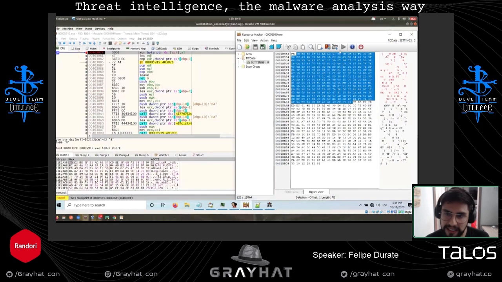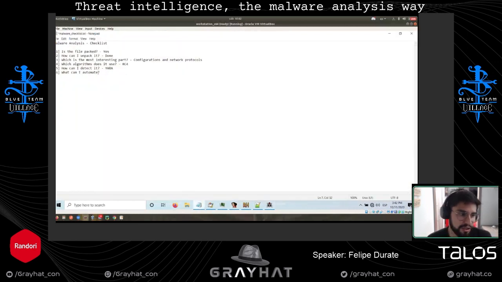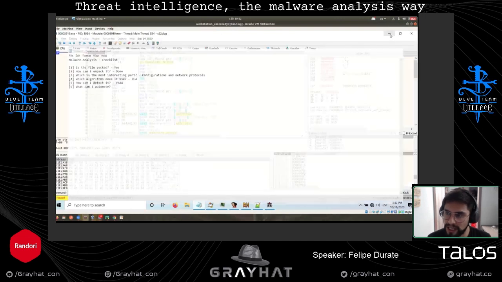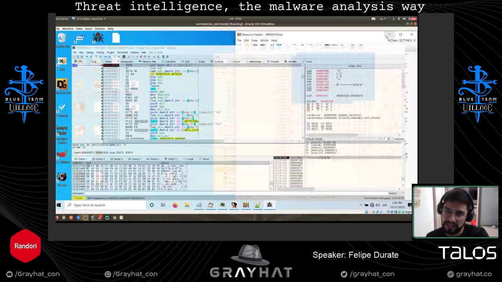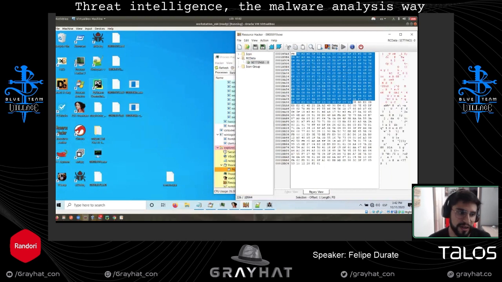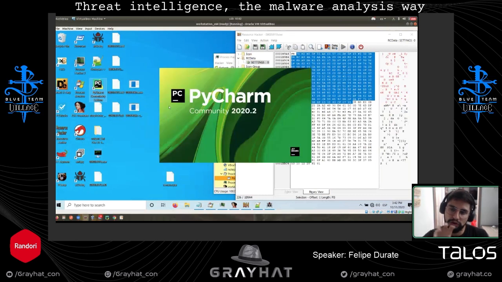The structure of the resource is actually this. The first byte is the key length. The rest of the array contains the key, up to the key length, and after that you will find the configuration. So, solving the last question, how can I automate it? We already know the algorithm. We already know everything about the structure of the configuration. So we are going to write something very simple that is going to take the sample, look for the resources, extract the key and extract the information we want.